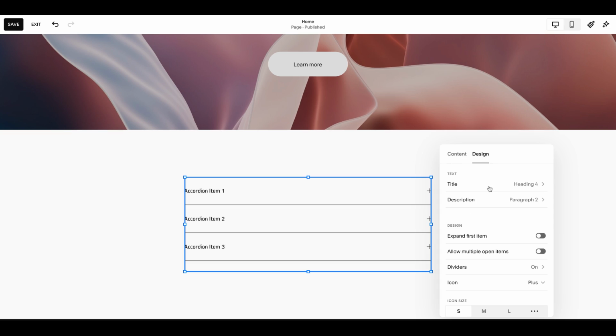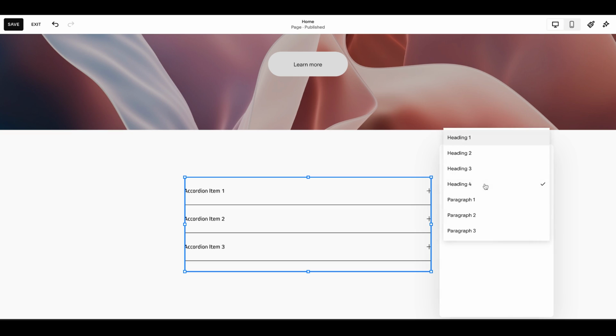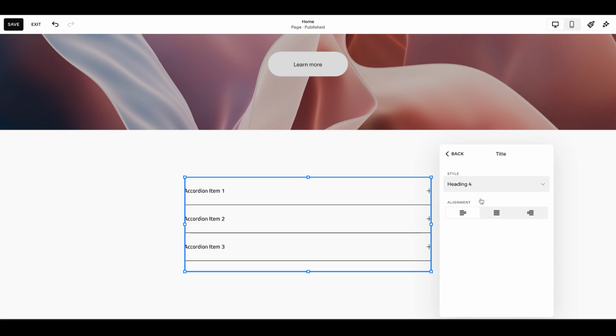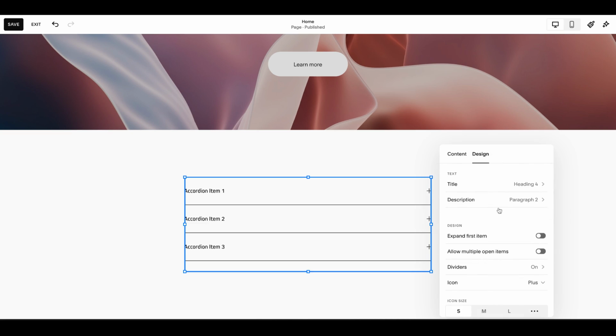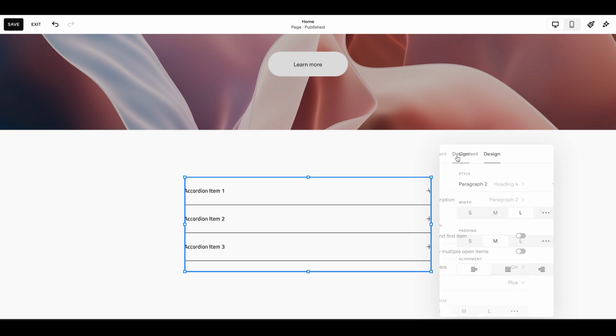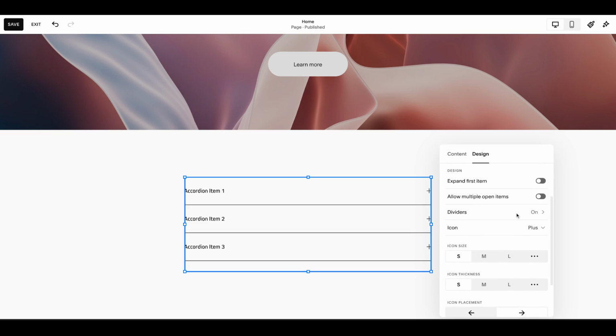Over in the design tab, there's a couple things I do all the time. So the title, I change really based on what I'm doing with this, but that option is here. We can tweak that a little more with CSS. I usually keep paragraph 2. The thing I always change here is the width to large. I don't know why it would be medium because the width of everything else is large. So I always change that.